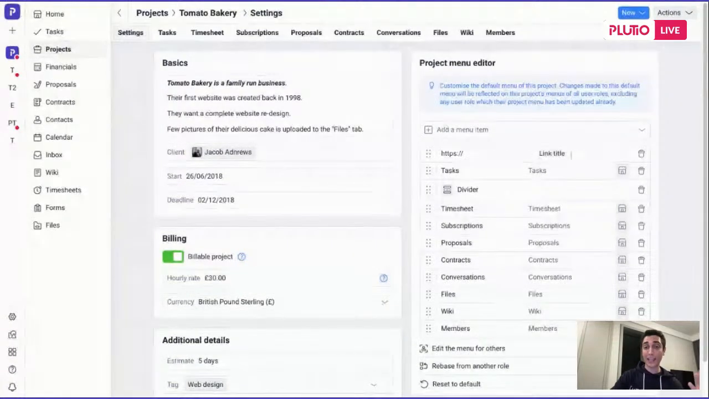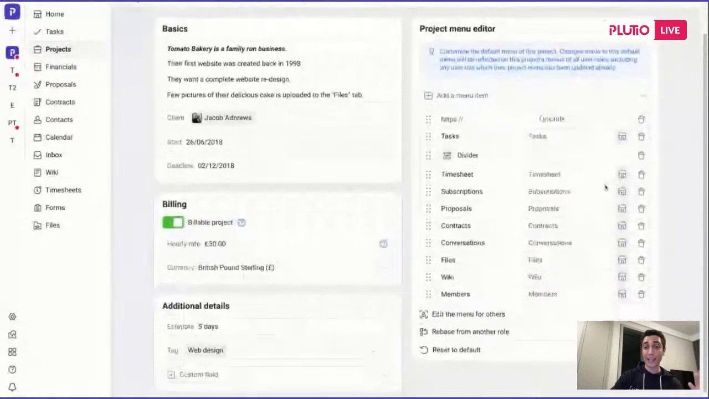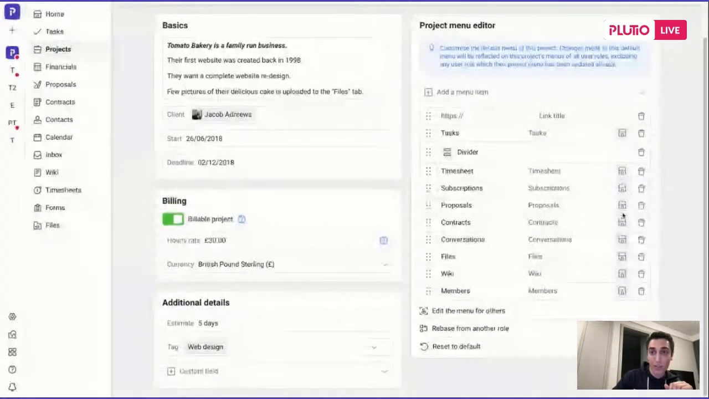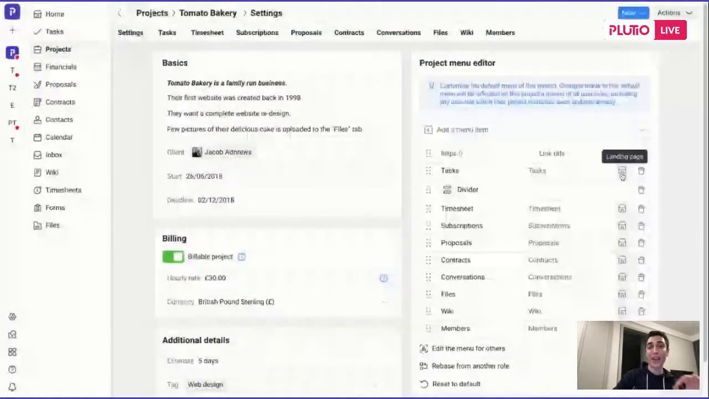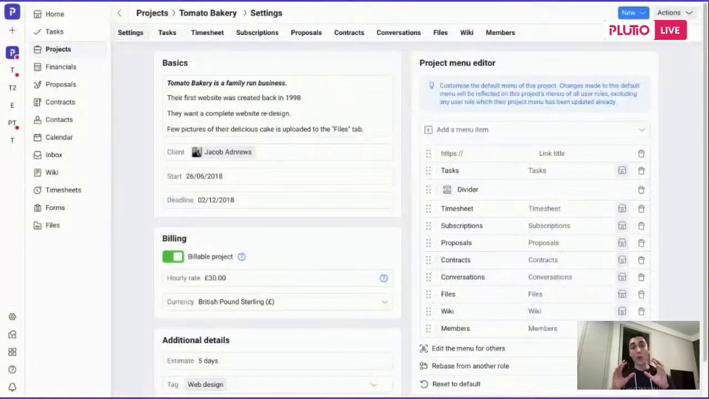So you can link to an external or an internal page as well. Now, that's not it. This little icon, the new icon right here, allows you to select the landing page. This also works on the main menu editor as well, so we have the same option there. When someone lands on this project, which page should load first? You can choose that right here as well.